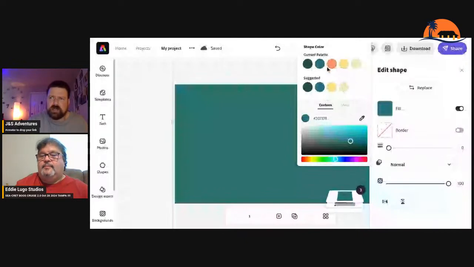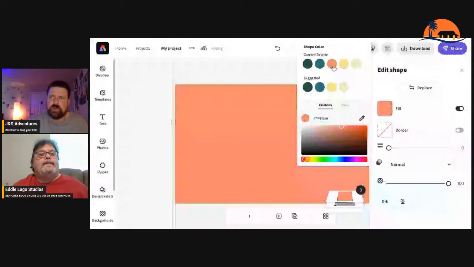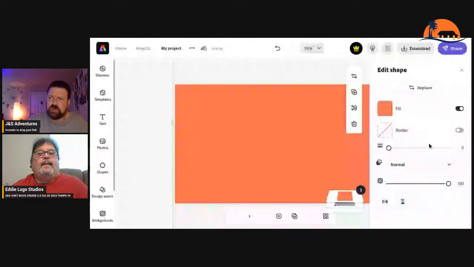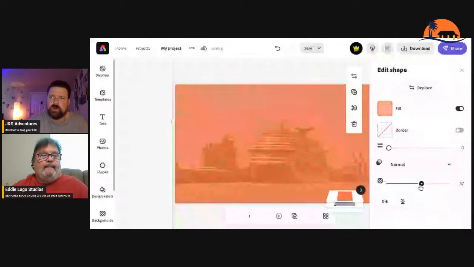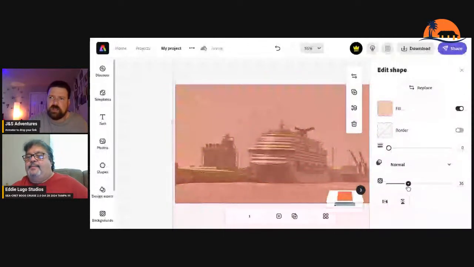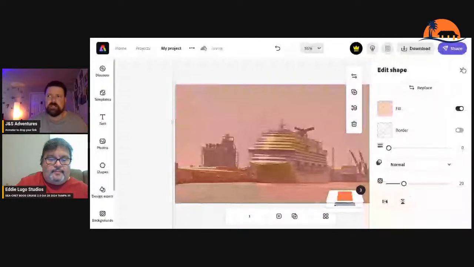And I like this orange right here. So I can put it over here and darken it up a little bit. But then what you want to do is you reduce your transparency. And you see the cruise ship coming through? This mask, it doesn't have to be real dark. It can be light. Okay, so that carries the orange right there for JNS.